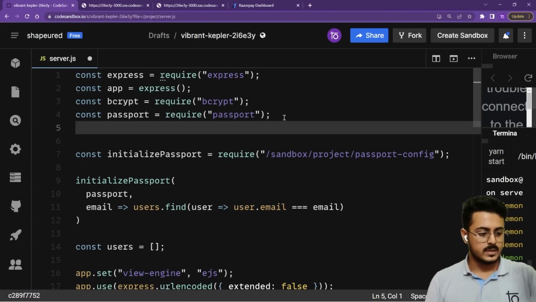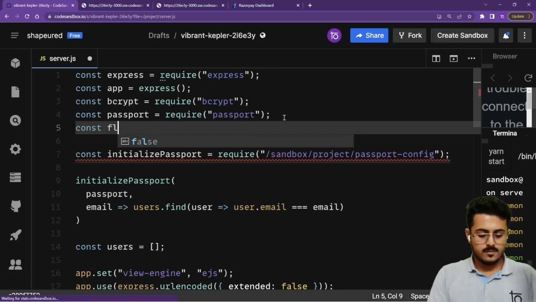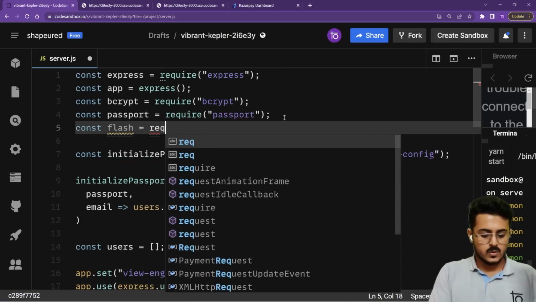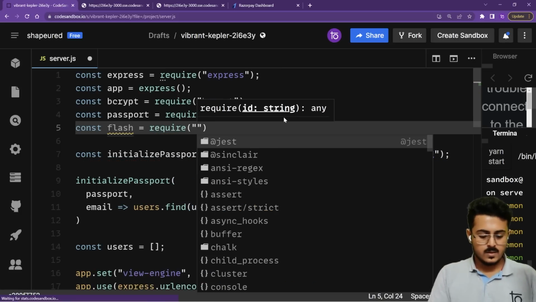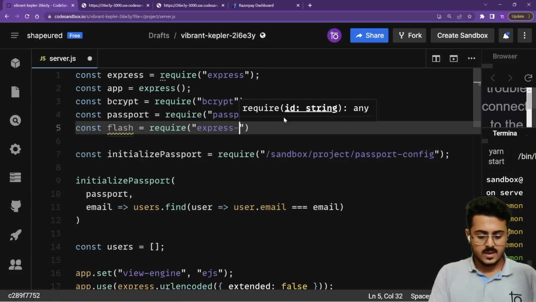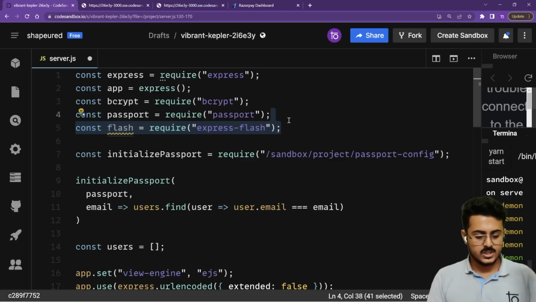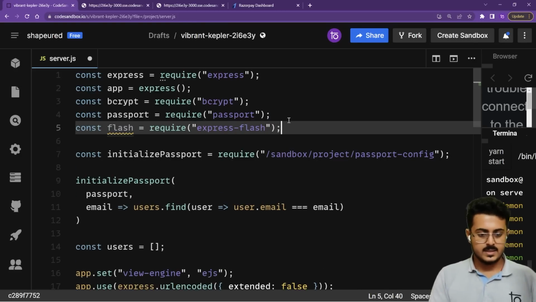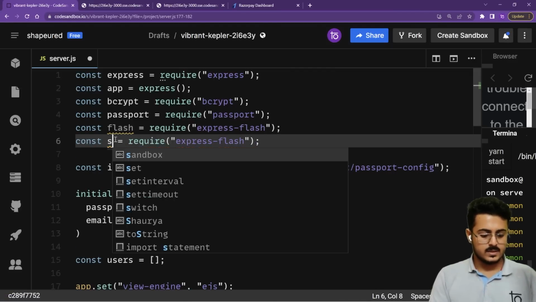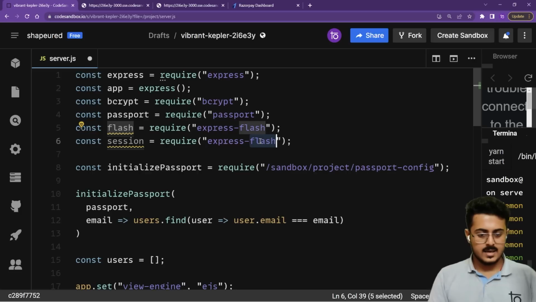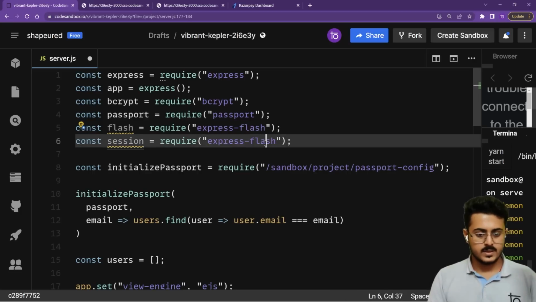Once that is the case, we need to bring both the things back again down below. So that will be creating the constants themselves. const flash equals require express-flash. Similarly, we would like to have one for session as well. Just copy paste this from right there, session here as well. We're having flash and session that we have put up.